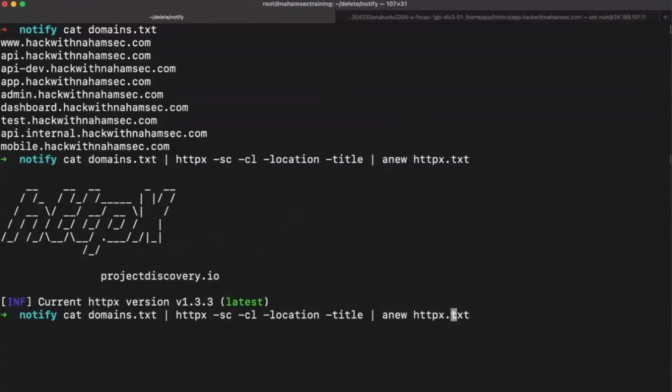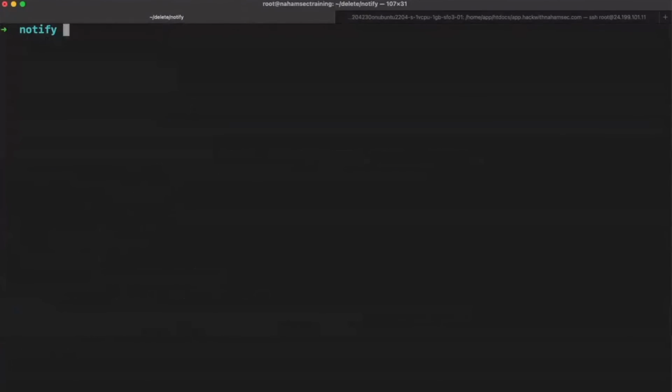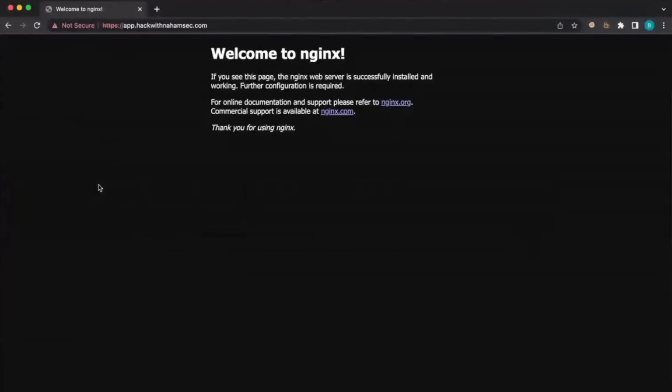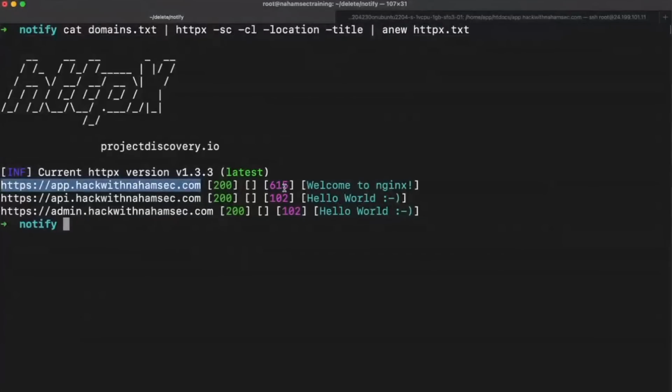I may probably have an httpx file already, so let me remove it just in case, and then we're going to run it one more time. Now we can see it's coming back and saying, hey, I have found these three right here. If we go to one of them, you can see this one, for example, app, has a welcome to Nginx. Now you can see the content length is 615, and 102 for these two. And then it also has a title that says welcome, hello world, and so on.